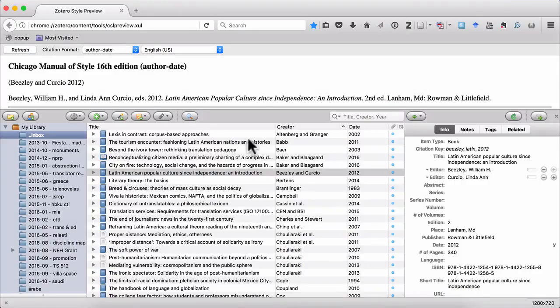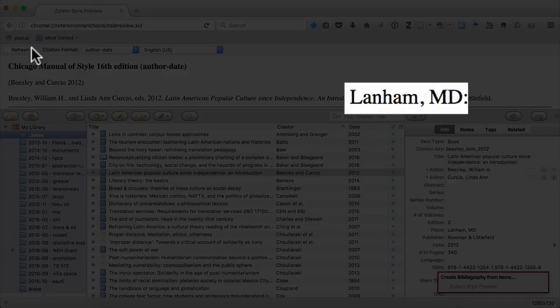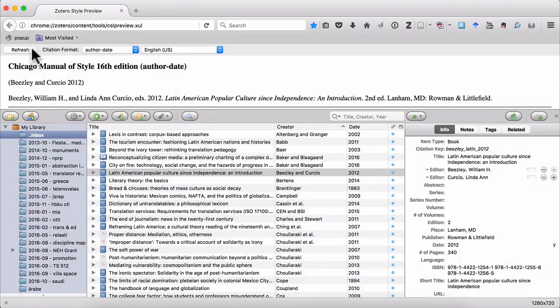And you know what? I noticed another little error here. Here it has Lanham, Maryland, but it should actually be capital M, capital D. So I'll put that there, and then I'll click refresh. And there we go. So there's my perfect citation. And that's how you can do live previews of the things you're working on in Zotero.